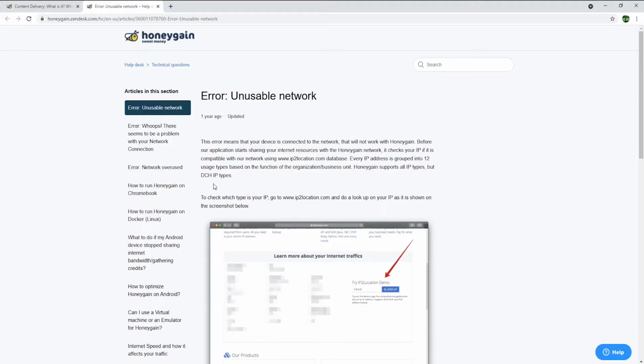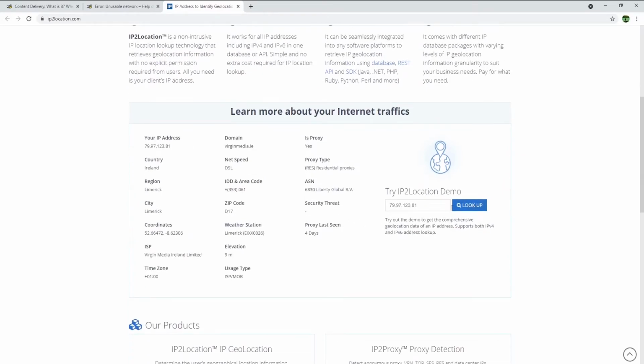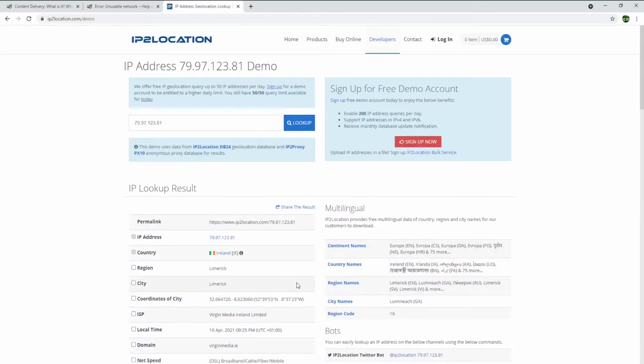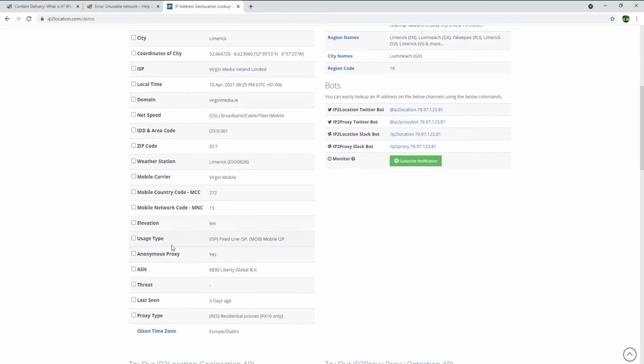To check if your IP is flagged as data center or not, just go to ip2location.com, click on Lookup, and check usage type. Mine is flagged as ISP, which means content delivery will work. If yours is flagged as data center, you can also ring your internet service provider to ask them to change that.